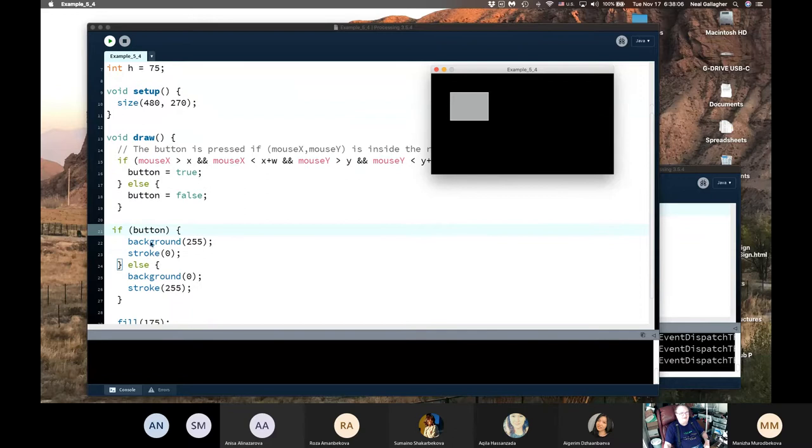If button is true, we're changing the rectangle that we're drawing. Here it looks like if button is true, we're changing the value of background and stroke. Remember, the stroke is white and the background is zero. So the stroke is white. That's the perimeter of the rectangle. Okay, let's see what happens.